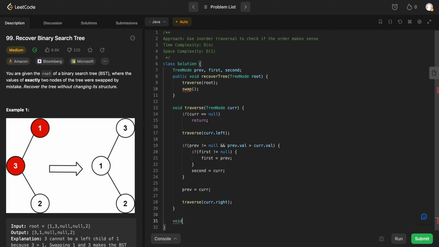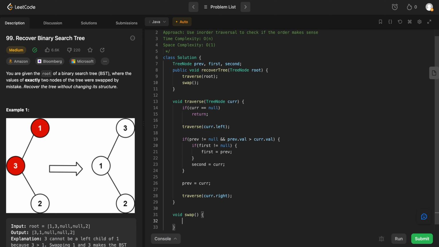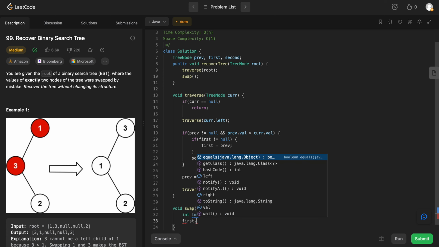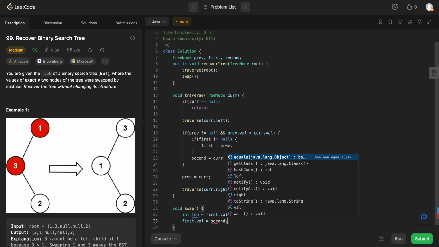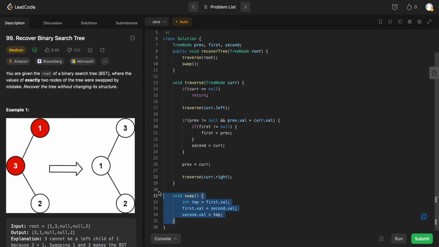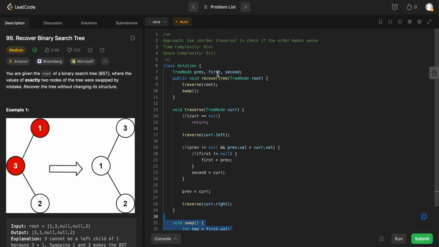So let's create the method swap. So it will be void swap since we're not returning anything. So int temp would be equal to first.value. First.value would be second.value, and second.value would be equal to temp. Right. At this point, we should have replaced the two nodes that are misplaced, and the tree structure should be fixed. Awesome. So let's try compiling this and see if this is okay.